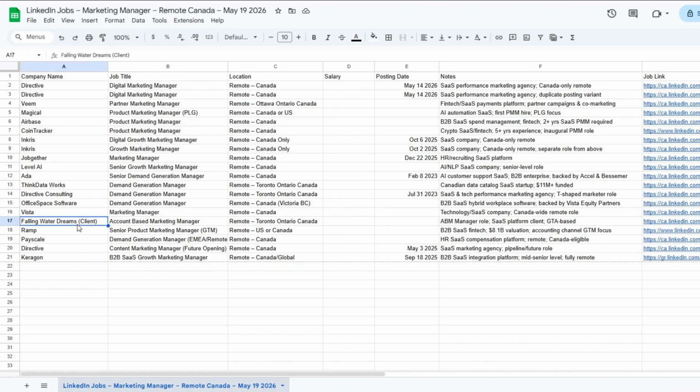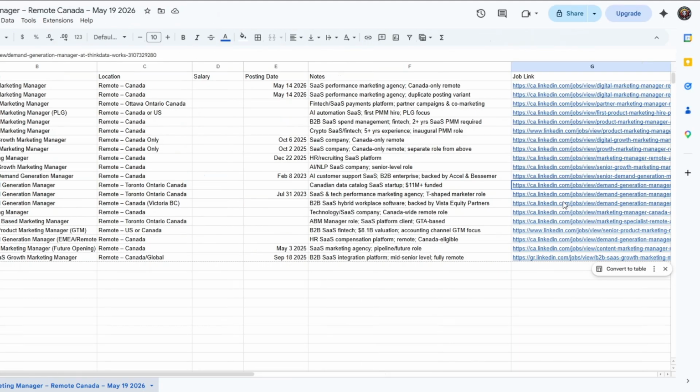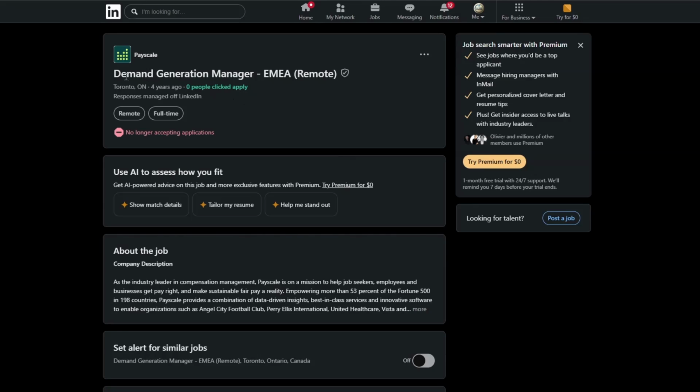So here's the company name that posted the jobs, here's the title, the location. You can see they have included the salary right here. This is when the jobs were posted, here are the notes, and here's the link to apply to the jobs. We can open a couple of links to the jobs to preview them. So this demand generation job in Canada was posted 4 years ago.